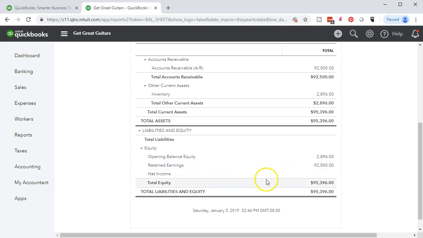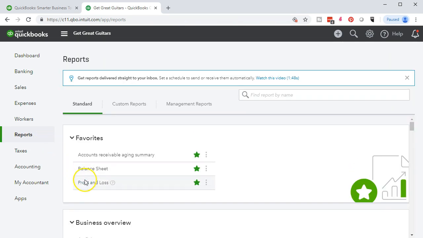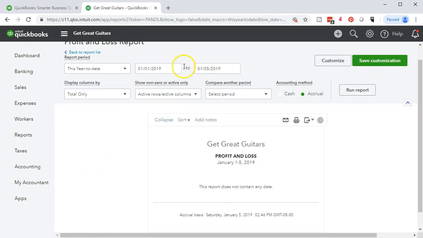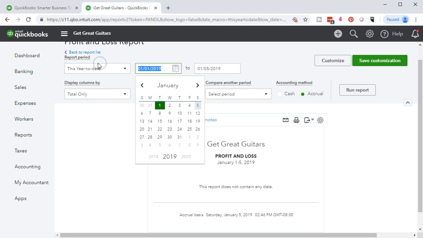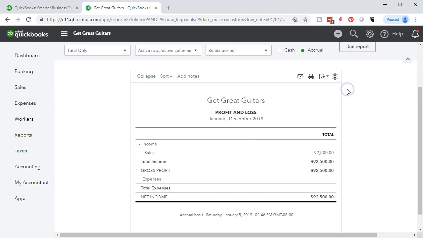So let's take a look at the profit and loss. Let's go to the reports and see if they put something to profit and loss. Go to profit and loss. And I'm going to change the date up top to be the year 2018. So 01/01/18 to 12/31/18, and run that report.